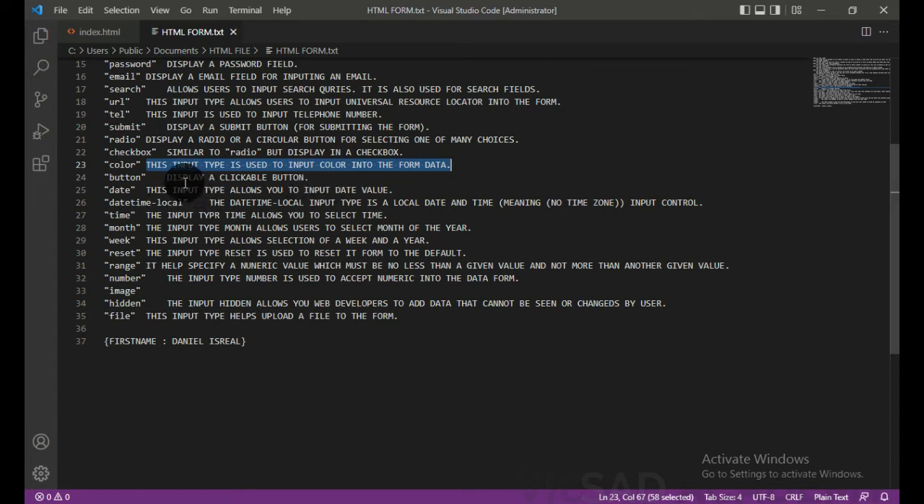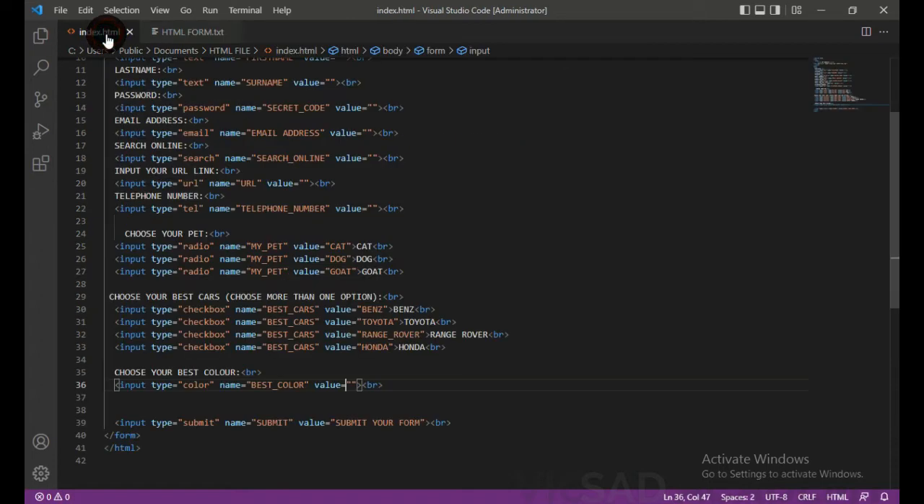The next one is the button, which displays a clickable button. We're going to do this button, but I'm still going to clear it off because I want us to use this submit button to submit, and I'm not going to be using the button to submit. So let's just duplicate this.